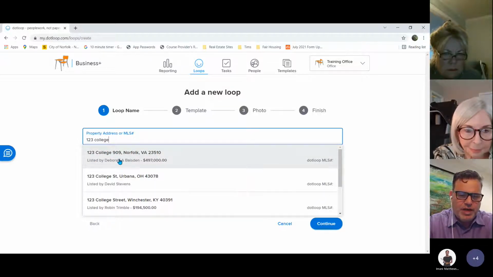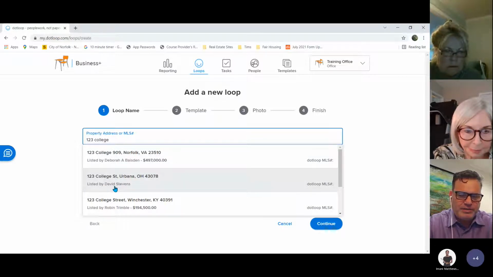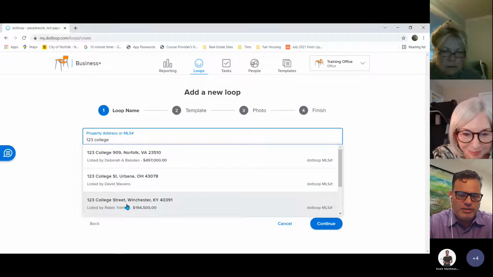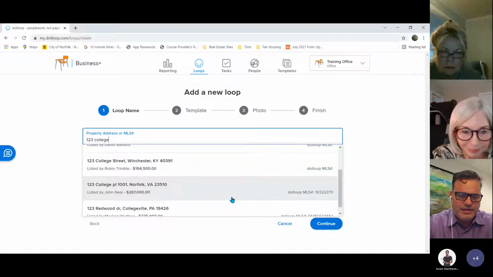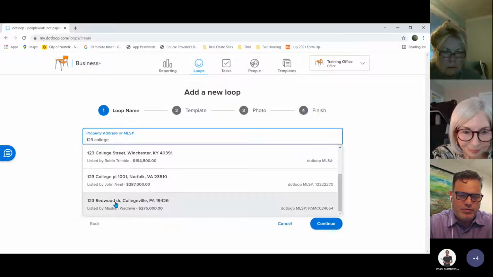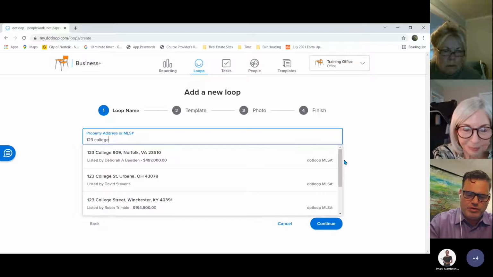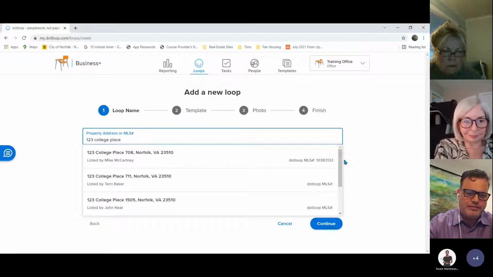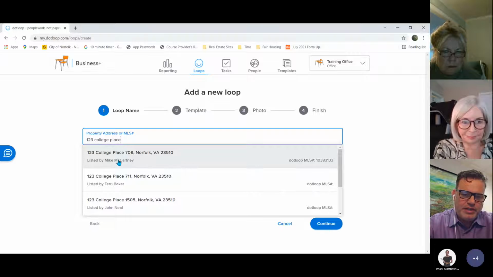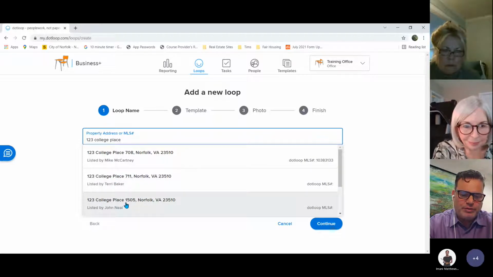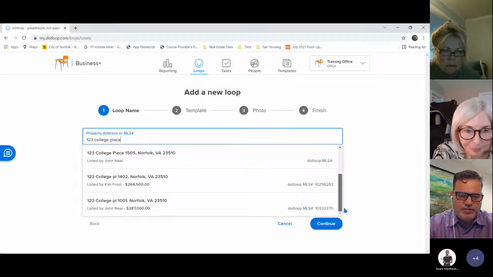Now we have a unit 909 listed by Deborah Baisden, a 123 College Street, Urbana, Ohio, listed by David Stearns, 123 College Street, Winchester, Kentucky. There's a 123 College Place 1001 listed by John Neal, and a 123 Redwood Drive, Collegeville, Pennsylvania. If this was not what I was looking for, I could continue to type. Now that I put in College Place, I have 123 College Place 708 listed by Mike McCartney, a 123 College Place 711 listed by Terry Baker, a 123 College Place 1501 John Neal, and Kim Frost and more John Neal.